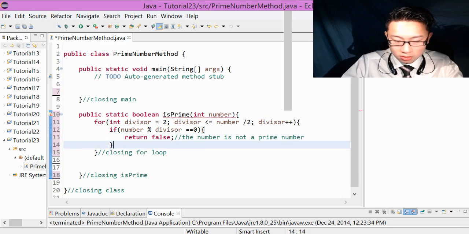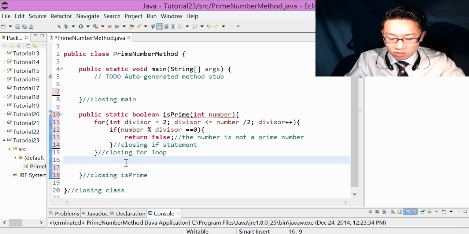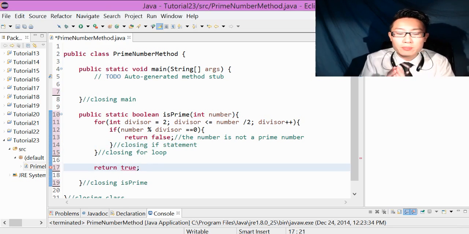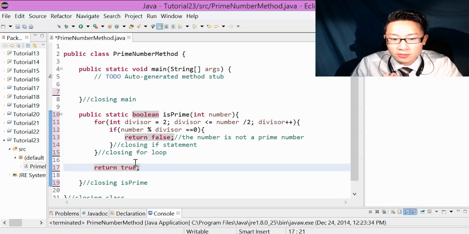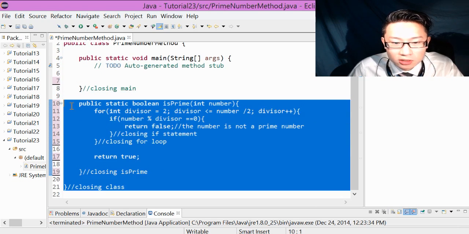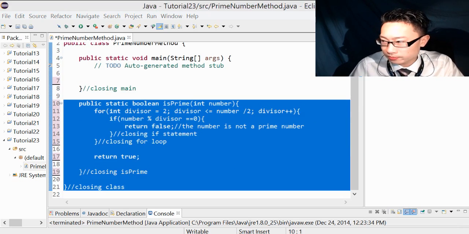Okay, so now closing the if statement. Now we're going to go out of the for loop and just return true. Once a number modulus the divisor has a remainder, it means that this is going to be a prime number. So I'm going to go return true. So here's the completed method for isPrime to determine whether this number is going to be a prime number.